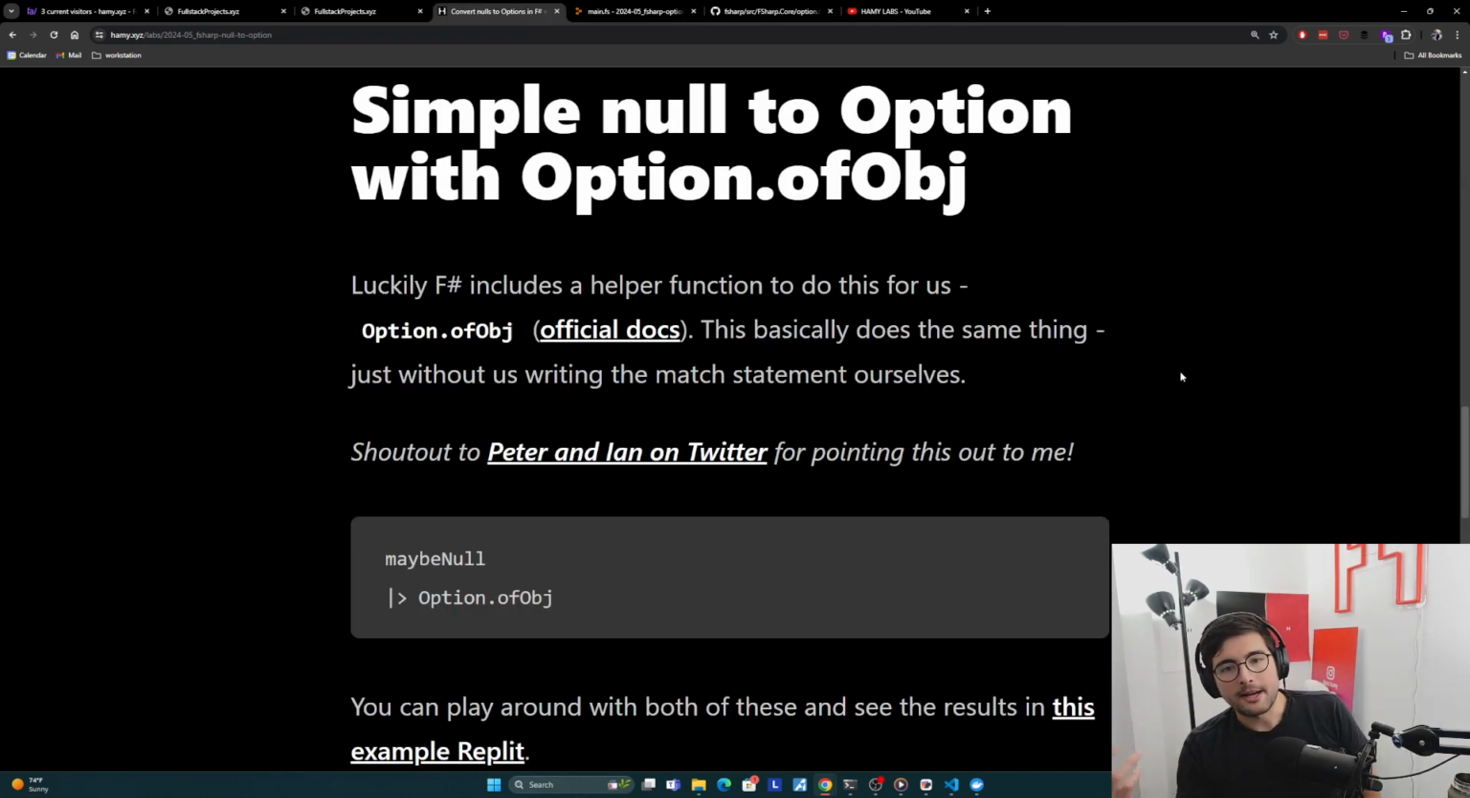Okay, simple null to option with Option.ofObj. Now, luckily, F# includes a helper function to do this for us, and this is Option.ofObj, and you can find this in the official docs here. And this basically does the same thing, just without us writing the match statement ourselves, and it's a nice little simple util, so you can just do a one-liner. So you would use it like this: you have your maybe null value, and then just convert it to an option like this. Shout out to Peter and Ian on Twitter for pointing this out to me.